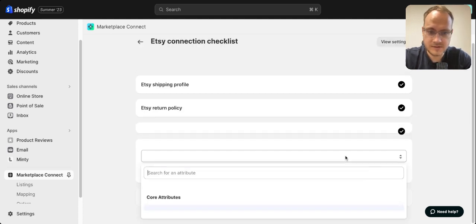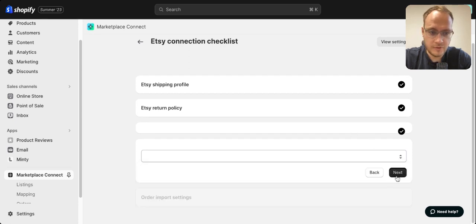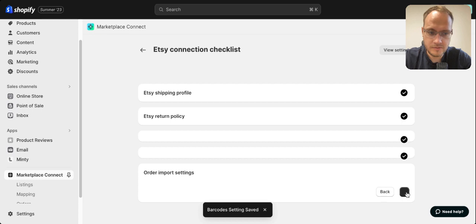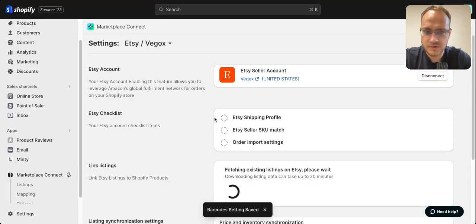And oh, it's a next. Let's see what's going on. Core attributes. No idea what's happening here. Barcode settings, save it. I'm just moving on. And oh yeah, you can see there is a store.